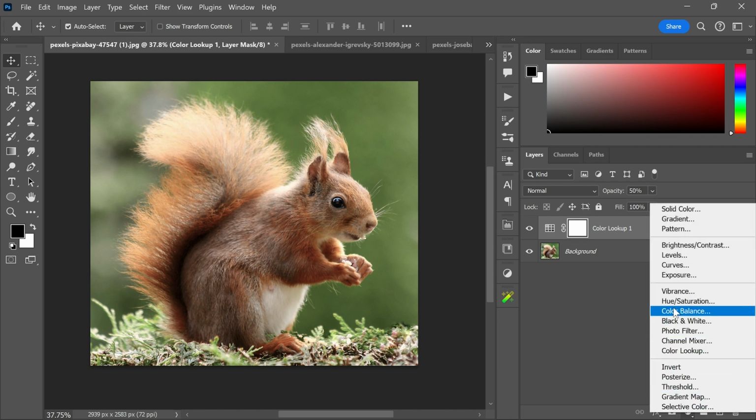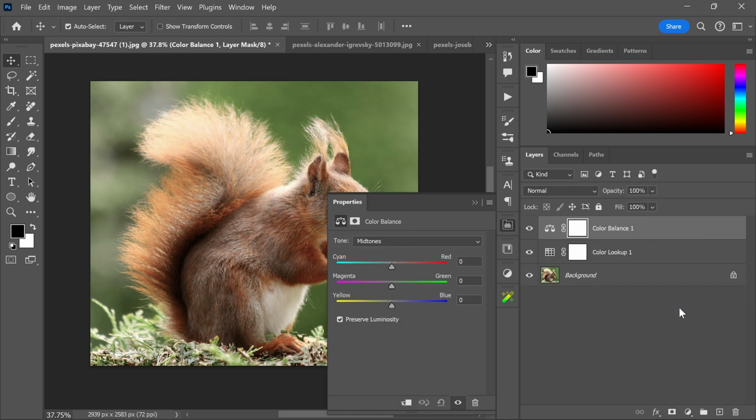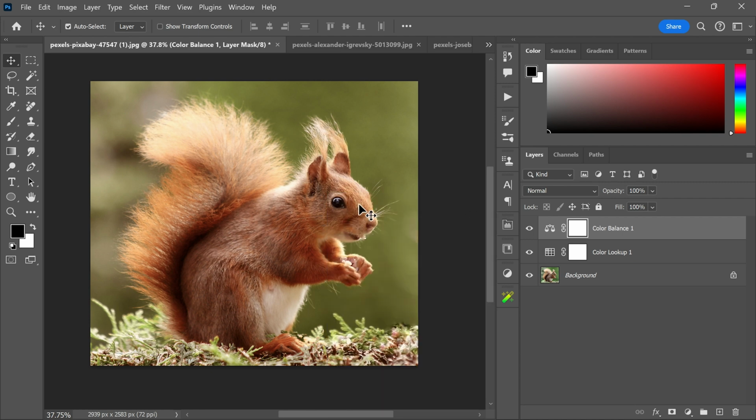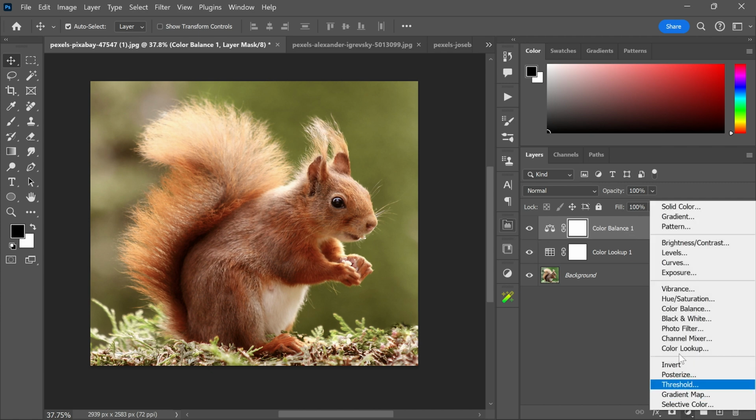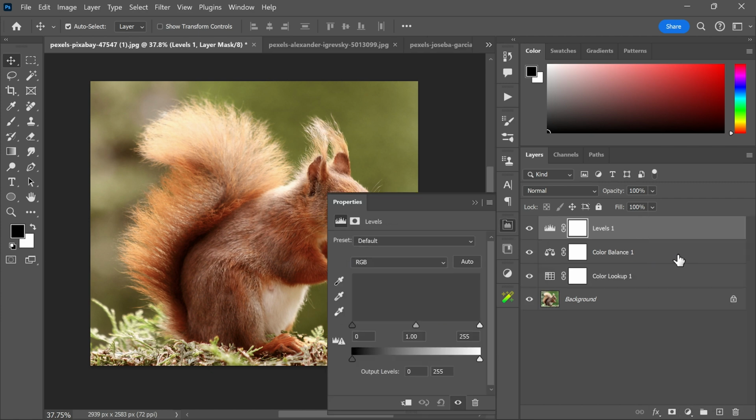Now create a color balance adjustment layer. Choose the midtones and increase the levels of red, magenta, and yellow accordingly. Next, add a levels adjustment layer. Adjust the shadows, midtones, and highlights as needed.